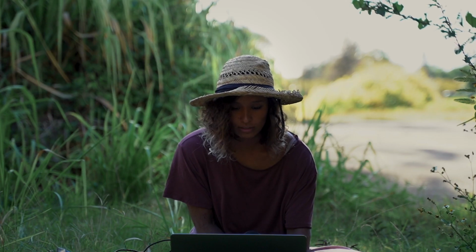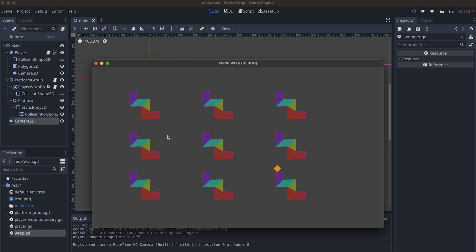So let's go ahead and run it. And yep, you see, it's got all the 8 duplicates made for us around us. So there's 9 of us total.